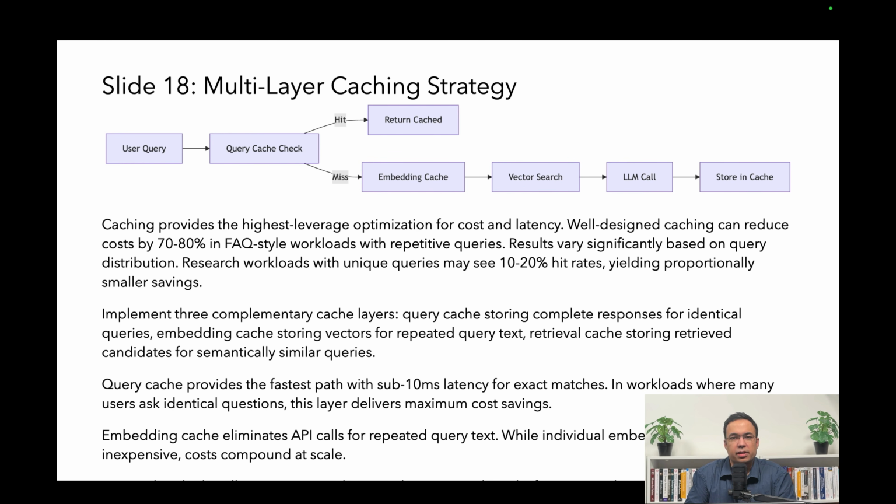You should implement three complementary cache layers that work together. So, number one, query cache stores complete responses for identical queries. This is your first line of defense and your fastest path. Number two, embedding cache stores query embeddings for repeated query text. This saves on embedding API costs. And number three, retrieval cache stores retrieved candidates for semantically similar queries. This is the most sophisticated layer and requires careful implementation.